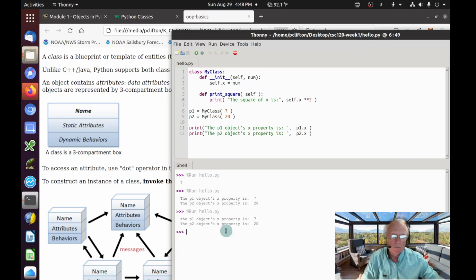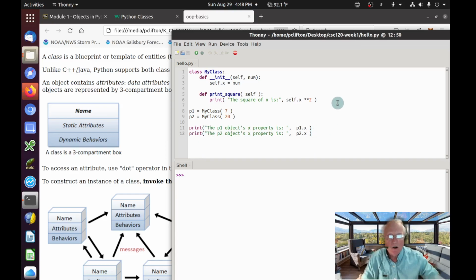Let's go ahead and call that method here in a second. Okay, so let's call p1.print_square, like that. Let's see if it works. So we're saying, hey, object P1, go out and print the square. Okay? So here goes.